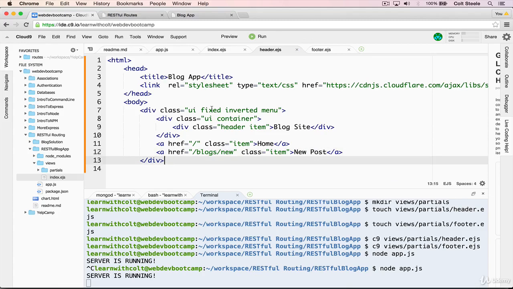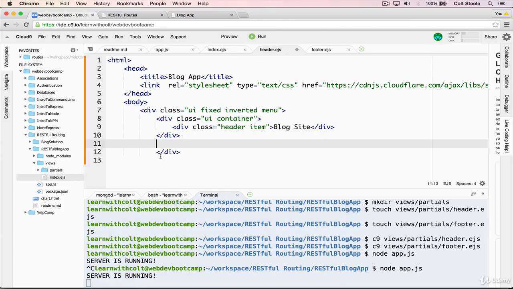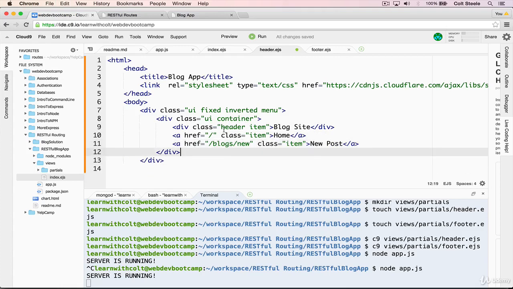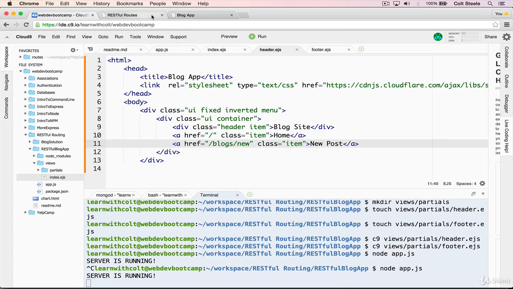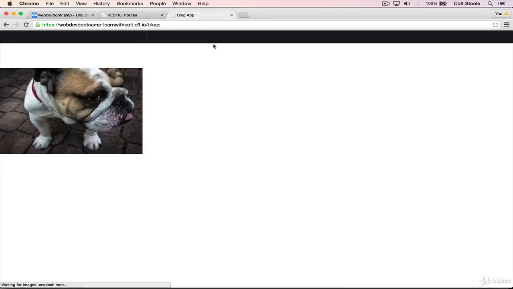Okay, so ui fixed inverted menu, then a container inside of that, and then inside the container, we actually should have all of this. Small mistake on my part, so we want that to be in there as well. It's all in the container, and then we have our header, and then we have two items that are anchor tags. Let's take a look at that now. And we get our simple navbar. Yes, we have a problem here with some spacing. We'll handle that in just a moment, but we have our navbar.